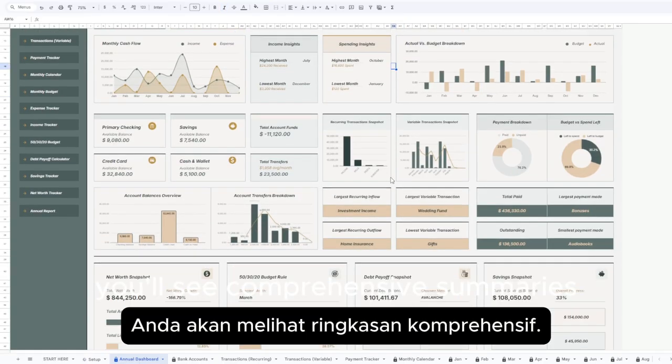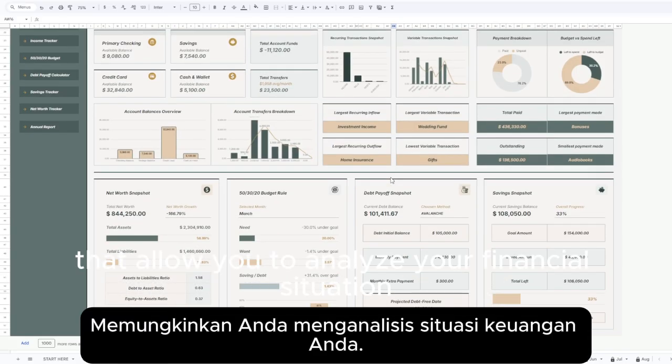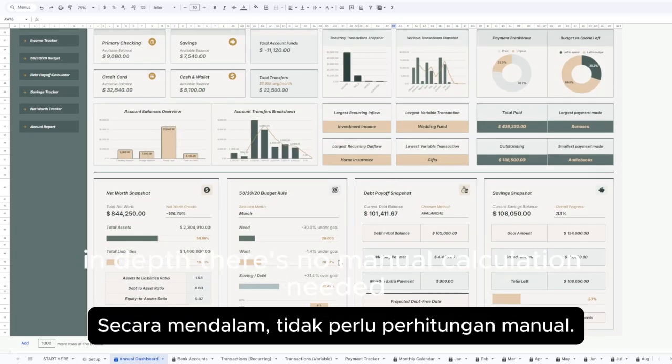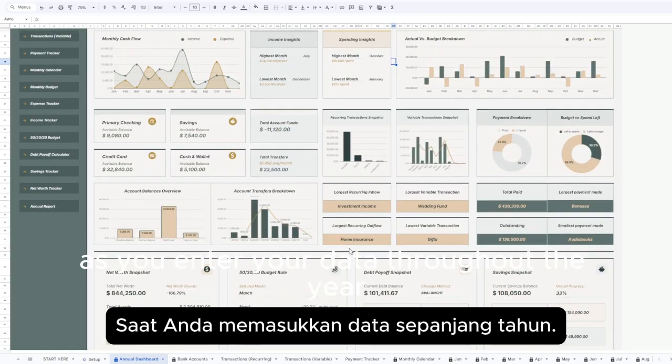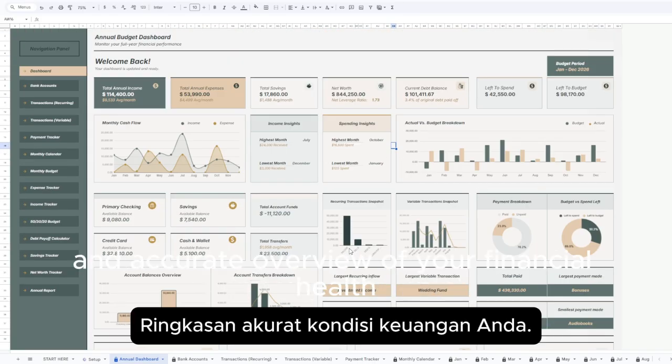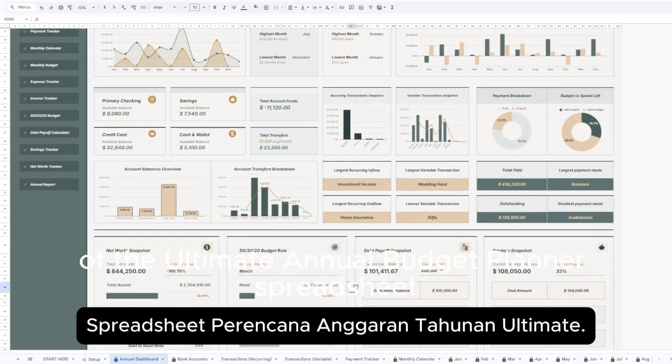You'll see comprehensive summaries, comparisons, charts, and breakdowns that allow you to analyze your financial situation in depth. There's no manual calculation needed. Everything updates in real time as you enter your data throughout the year, giving you a complete and accurate overview of your financial health. And that wraps up our complete walkthrough of the Ultimate Annual Budget Planner spreadsheet.